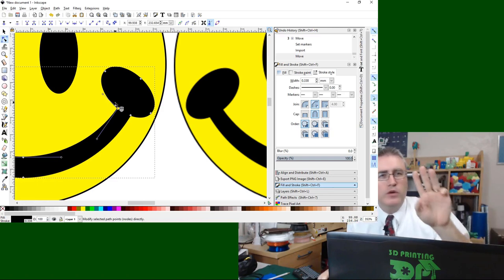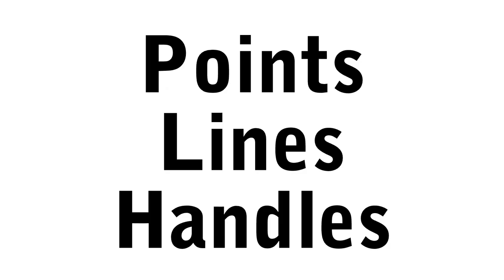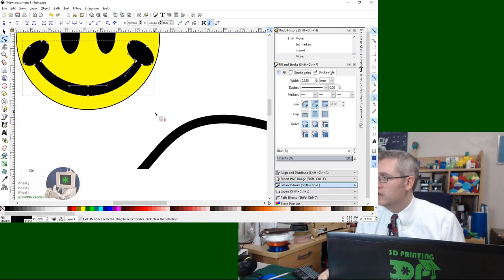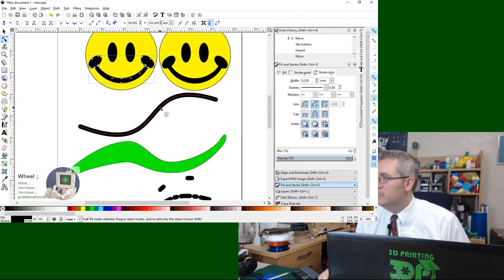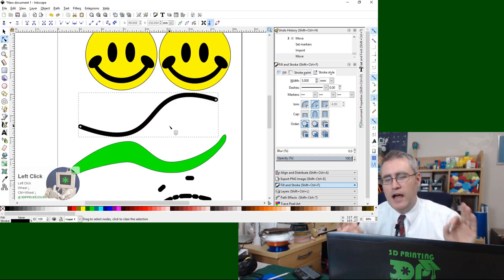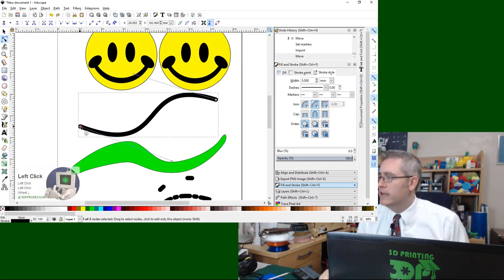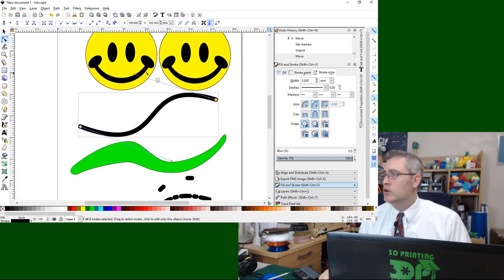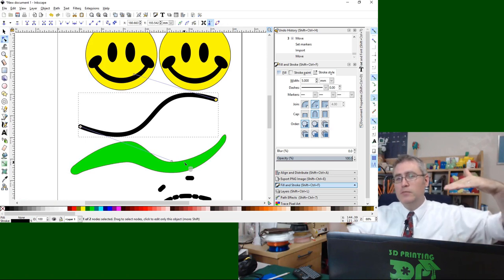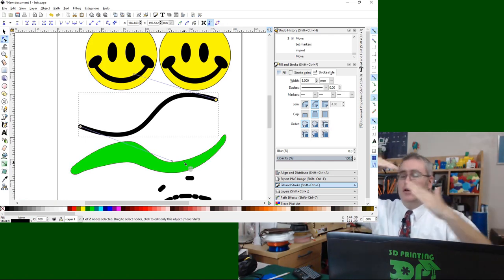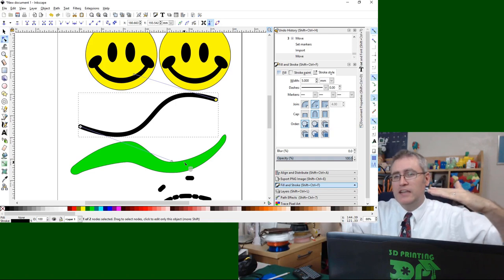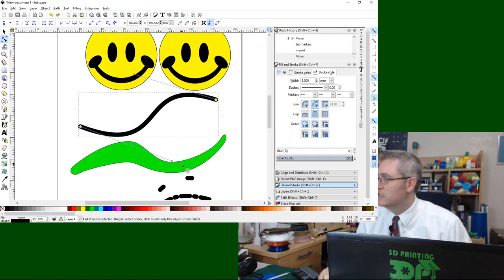So there's kind of three ideas that you need to understand for vector graphics. They are points, lines, and handles. I've got another illustration down here that explains it. This is a single line. And this line is created with two points, but notice how one of these points' handles goes off in this direction and the other handle goes off in this direction, and the line between them, well, it doesn't try, it successfully kind of goes between those two and creates this very interesting shape.